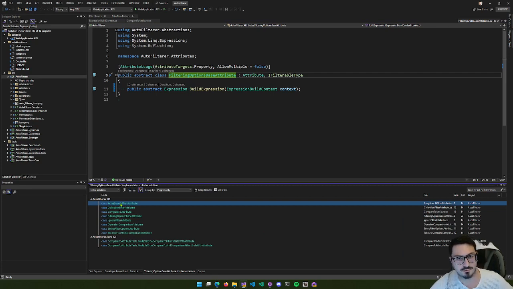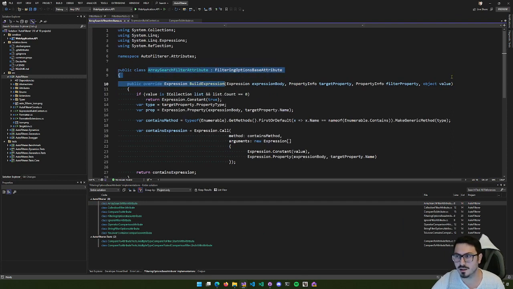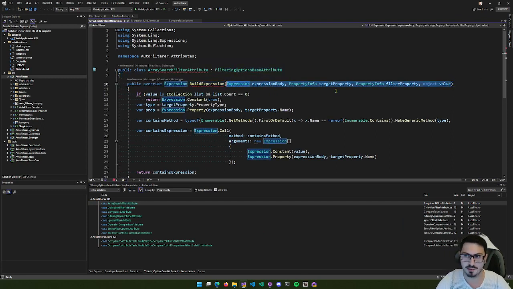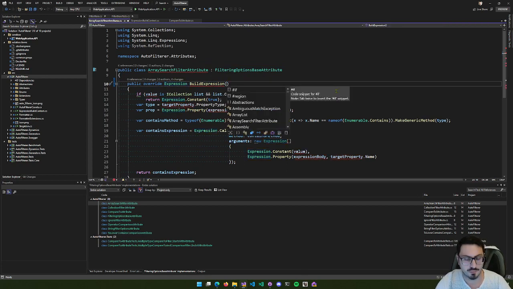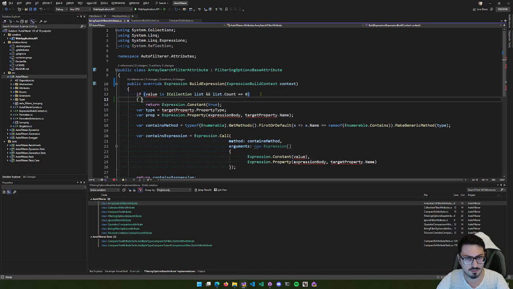Let's go to array search filter first. Okay. The build expression doesn't get such properties. We have expression build context here. And let's say the parameter name is context. Now, if the value is a collection or the collection is empty, return true. Oh, what about running the same expression, but it adds at the end of the expression? So it doesn't work. Okay, we can just return true.